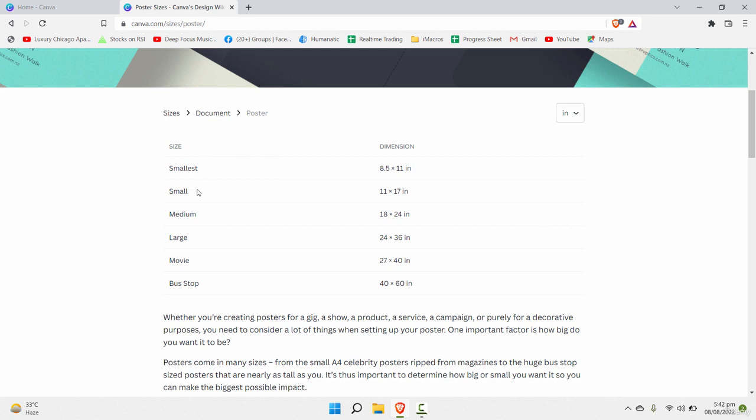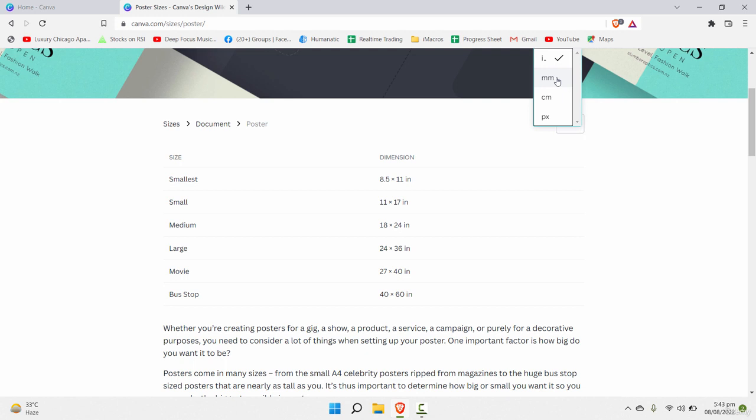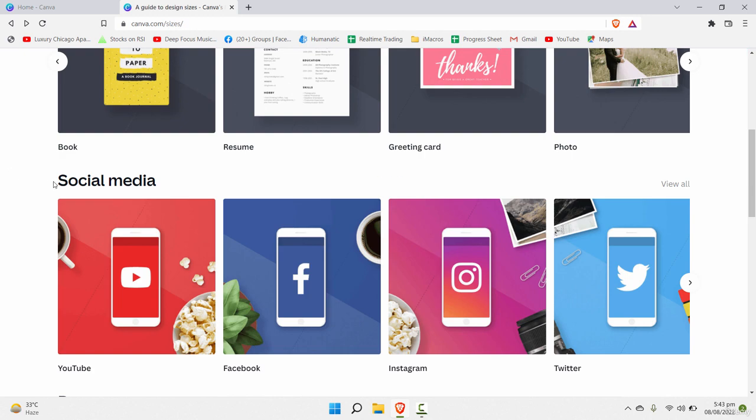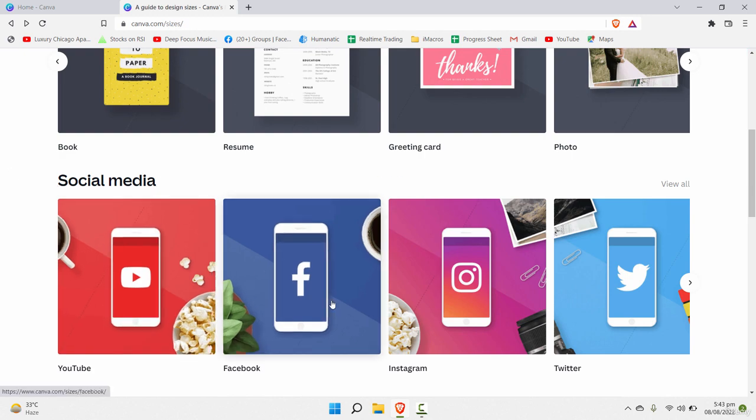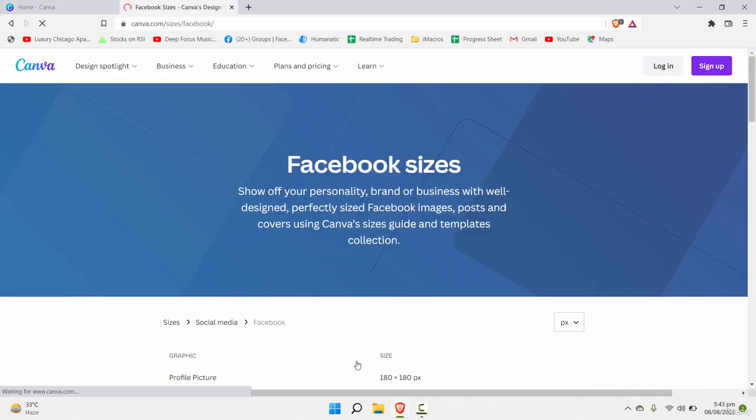There might be different requirements for your clients. Sometimes they want a smaller poster, like a pamphlet or something, and sometimes they want it for a larger display. So you have to make sure that it is of the optimum quality. Similarly, if you want to see all the dimensions in centimeters, millimeters, or pixels, you can set it accordingly here as well.